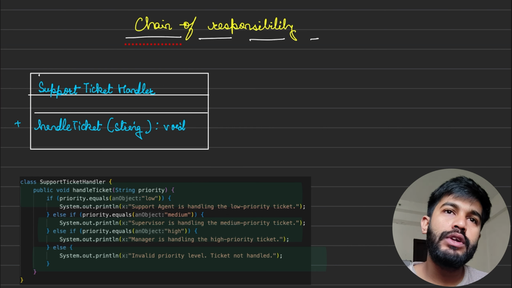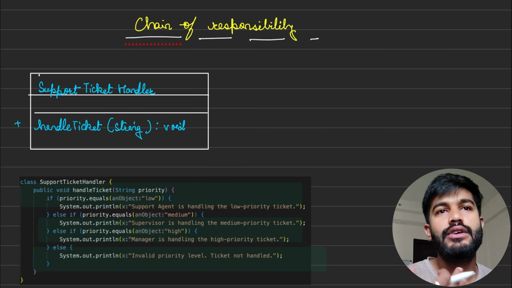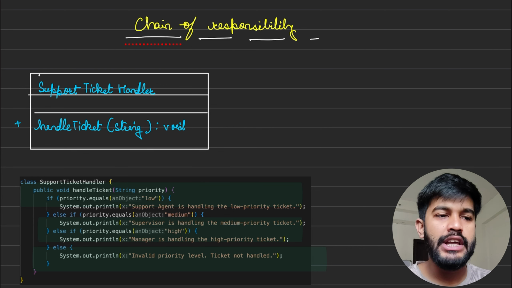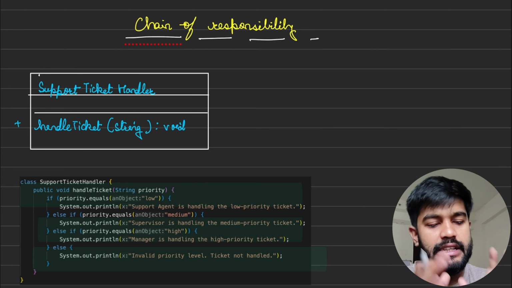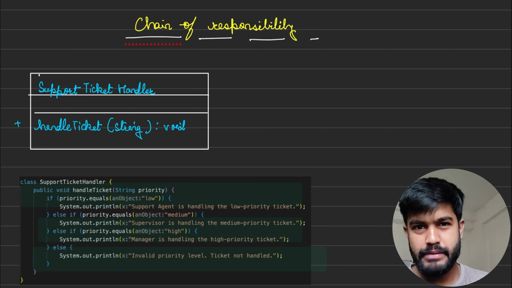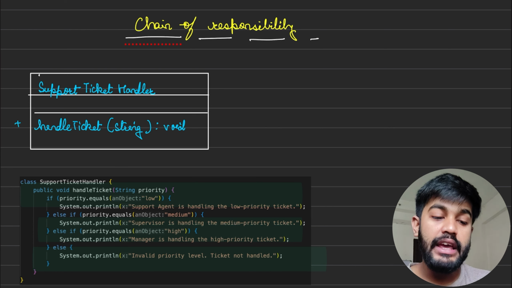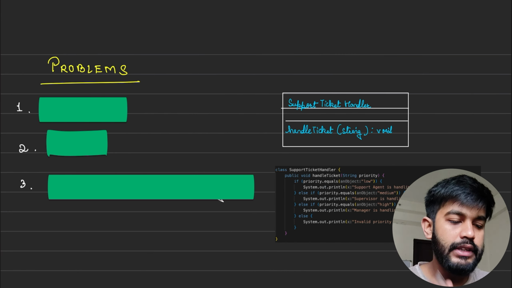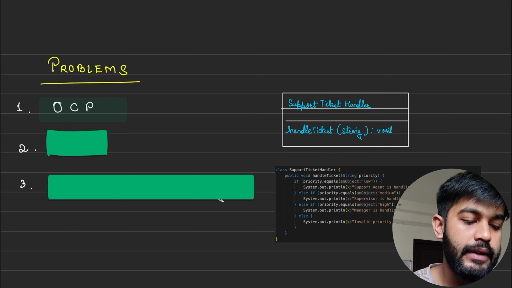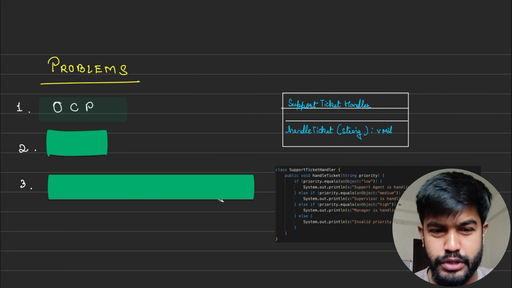But if you talk about software practices like DRY, that is don't repeat yourself, or SOLID principles, then it doesn't adhere to those principles. Let's see and elaborate on those. So now see, what are the problems in here? The very first problem is the open closed principle.